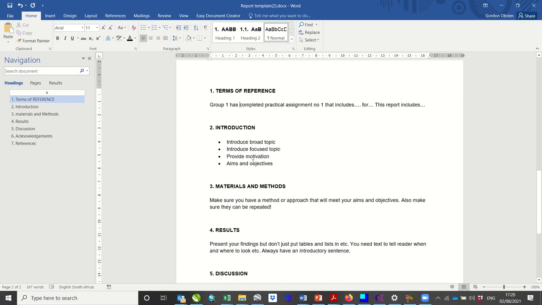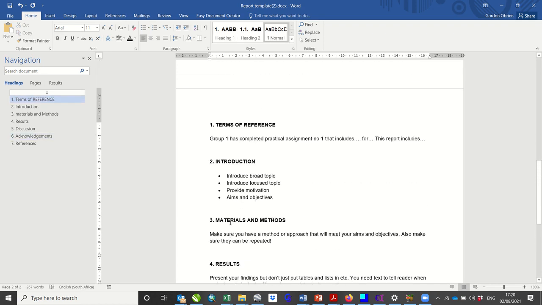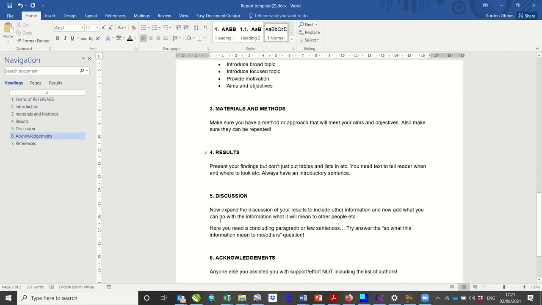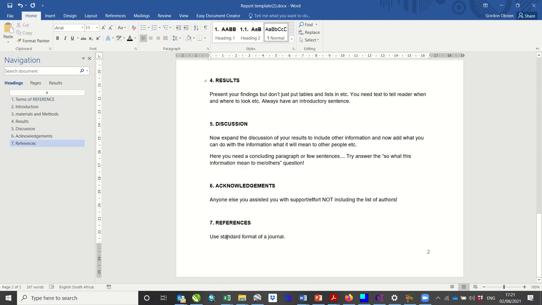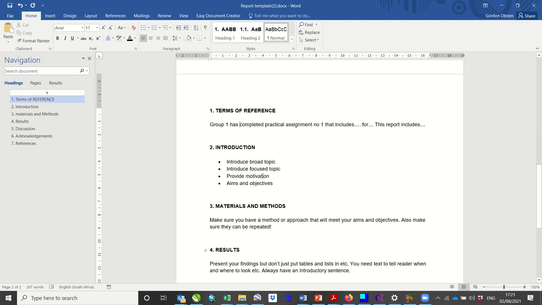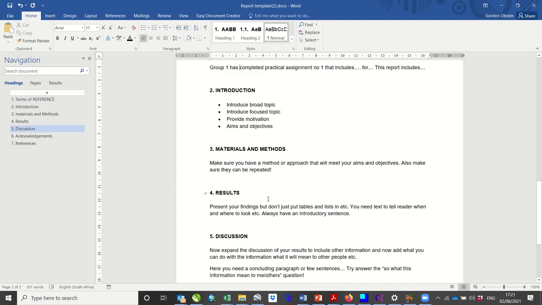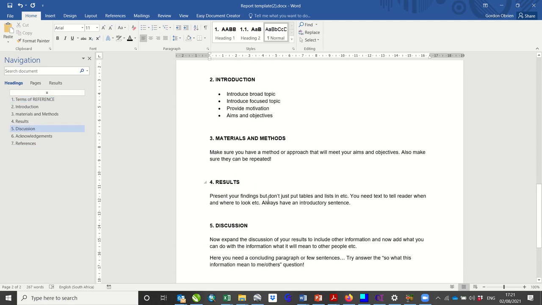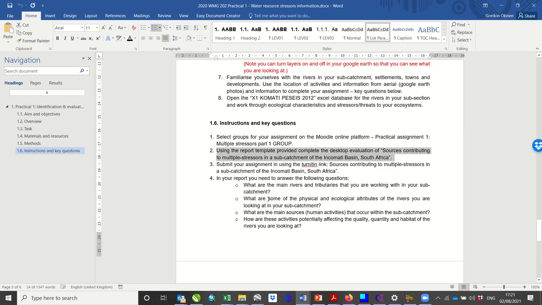Okay, please just use the template as it is, and you just need to fill in the different sections. Now, you have a terms of reference, introduction, materials and methods, results, discussion, and acknowledgement section that you've been shown how to use. If you struggle to know what to do with the different sections, please go online and look for good instructions. I've also got an instruction video that I can upload if it's necessary, but you guys should by now be able to use this template.